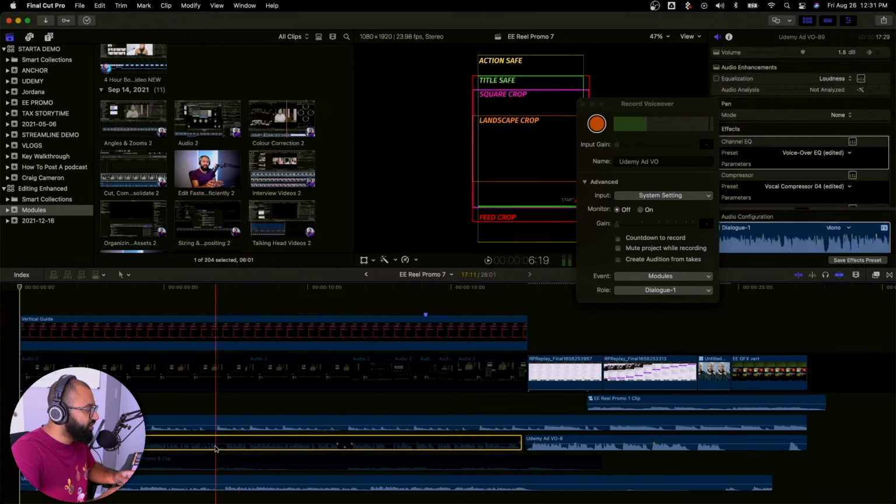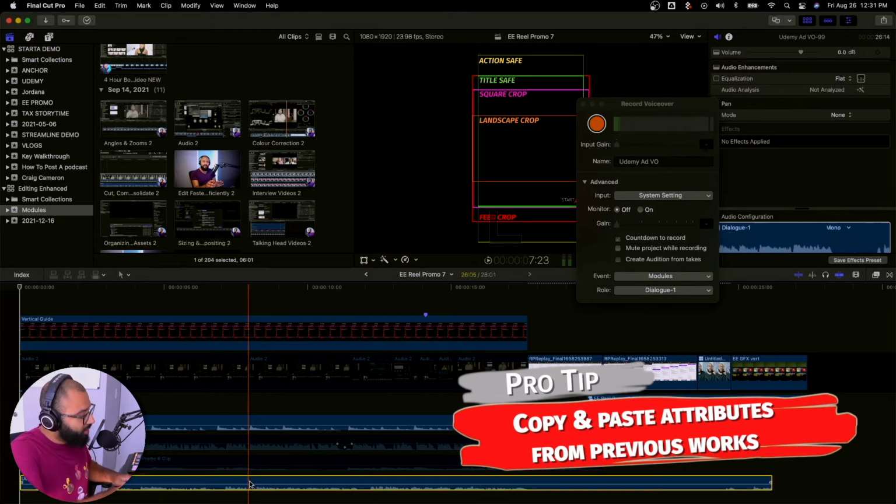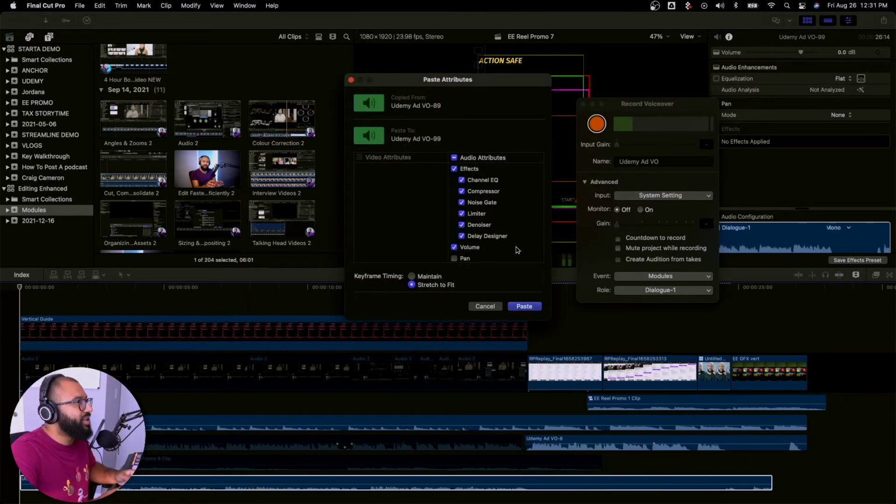Now, this is the narration that I had the last time, and I know I already had the effects I want on it, so I'm gonna go ahead and hit Command C to copy those effects, and I'm gonna do Command Shift V to paste them.